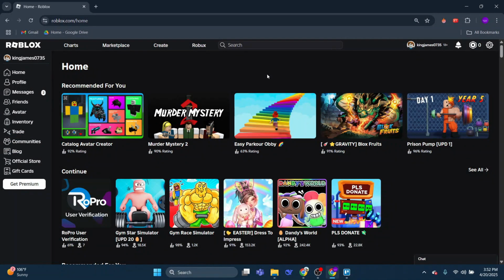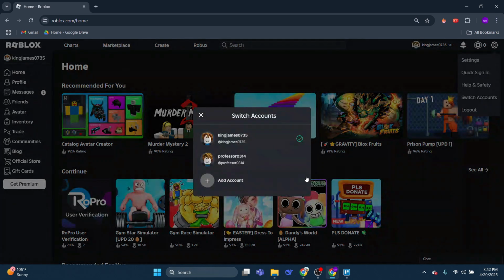So here we are. As you can see, currently on Roblox, I'm logged into one of my accounts. Now to go ahead and switch accounts, all you want to do is come up to the top right hand corner and click onto this gear icon. And from this menu that comes up, you want to come down and click onto Switch Accounts.